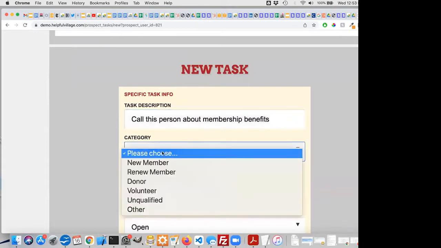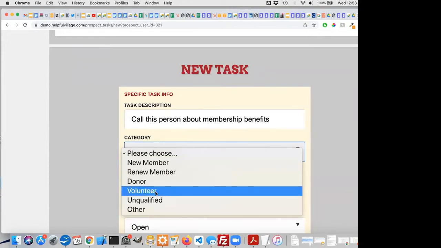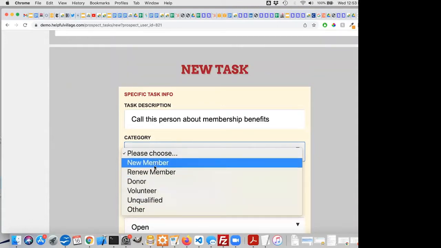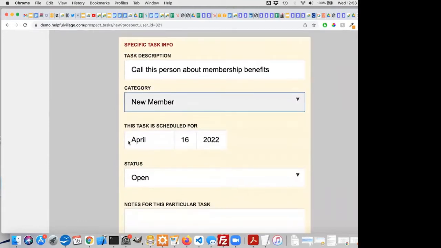And then you say here, these prospects that we're recruiting for different things, actually. It doesn't only need to be a new member, but if you're recruiting people to be a volunteer, this would be a task as a volunteer prospect or a donor prospect or an unqualified prospect, or a new member or renew member. You can also use this as a renew member task. If you want to call them to make sure they want to renew their membership, you can create them also in this category. In this case, it's going to be a new member, just because I want to do this like this. We can give some time to Christina to do this task.